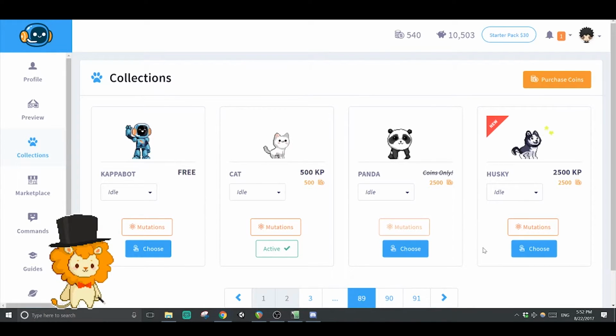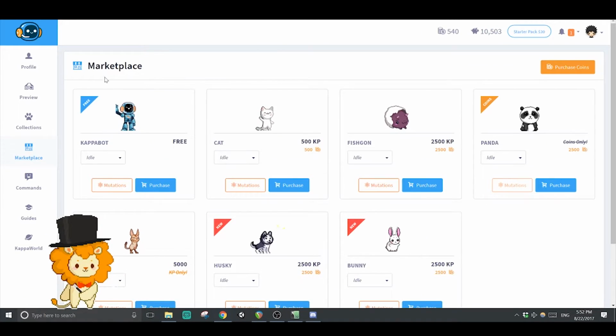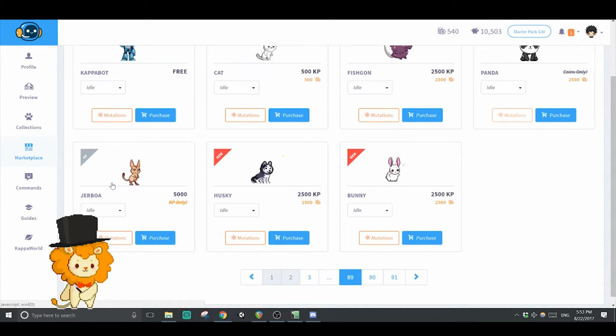We will explain in more detail as we roll out the new app, but this is just a quick preview of how you guys can have this working. Here's the marketplace, which is very similar to the current marketplace, but again, you have mutations. The only difference here is in the marketplace, you can't buy mutations right away. You have to purchase the Kappamon first.